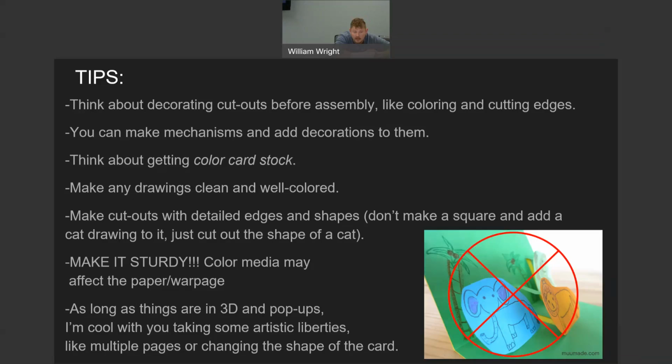I know the glues have different effects. I had pretty good luck with the stick glue if you get a good stick glue. But just make sure it lasts at least long enough to get through this project and semester. But yeah, make it sturdy.